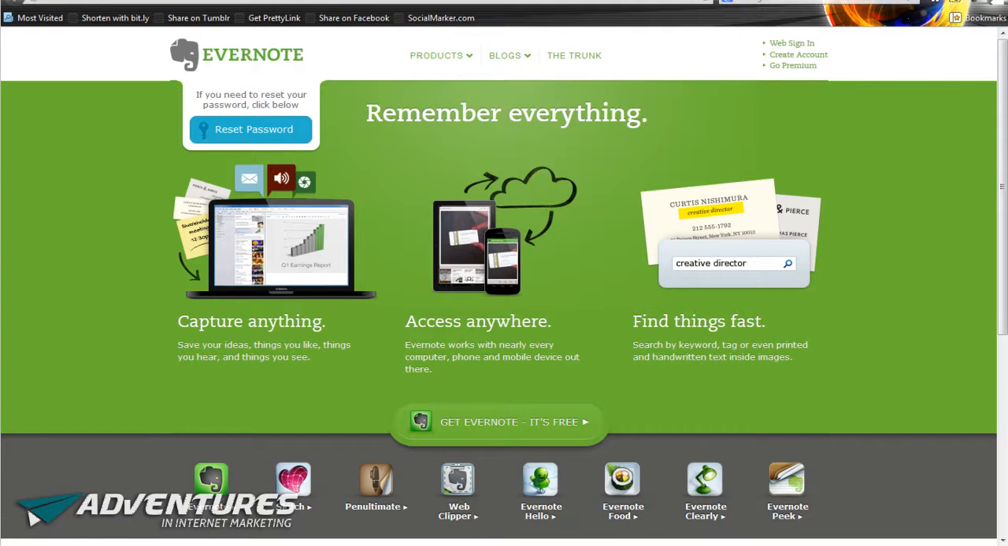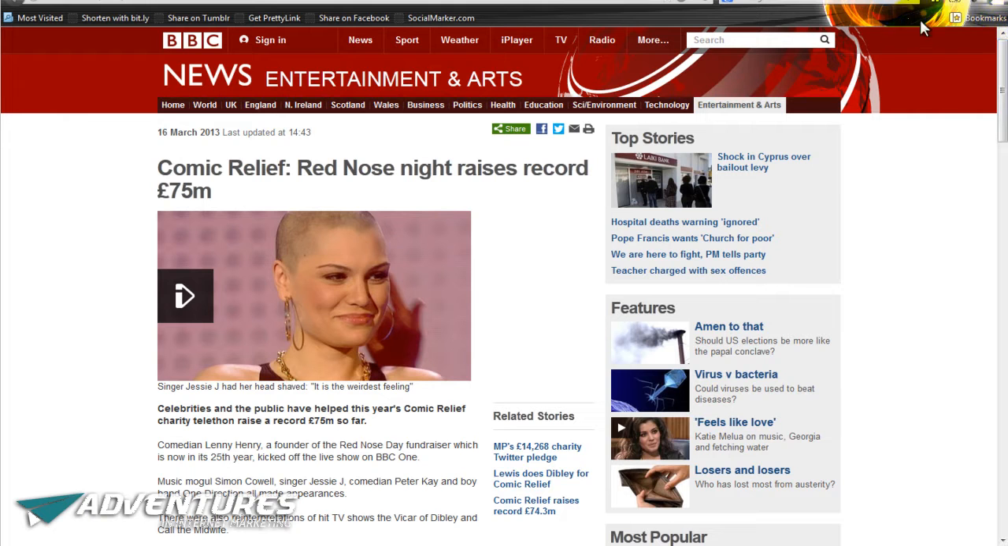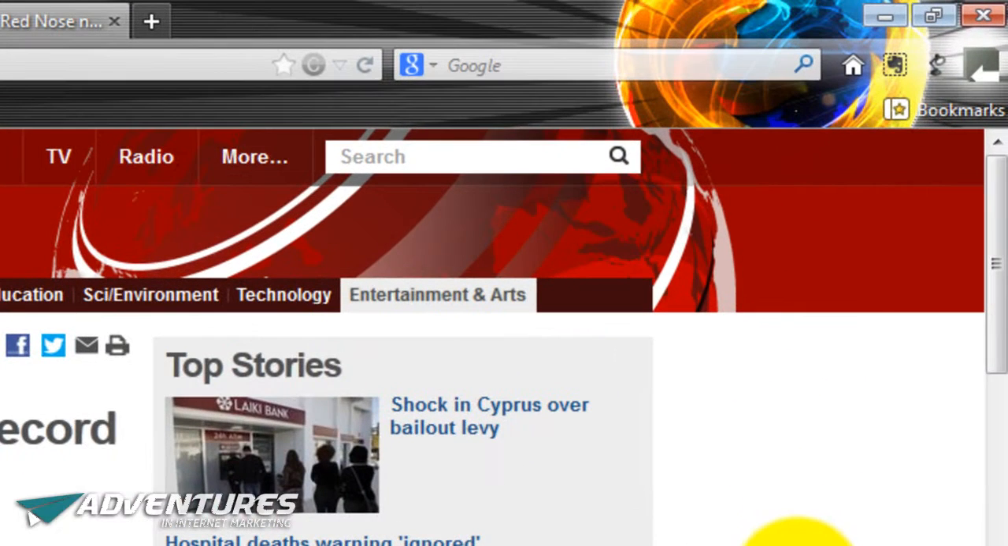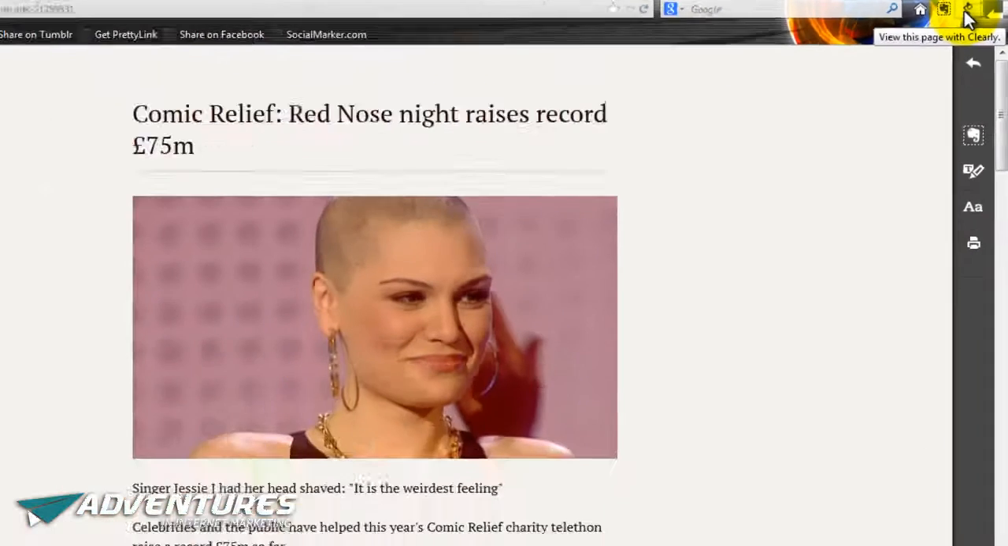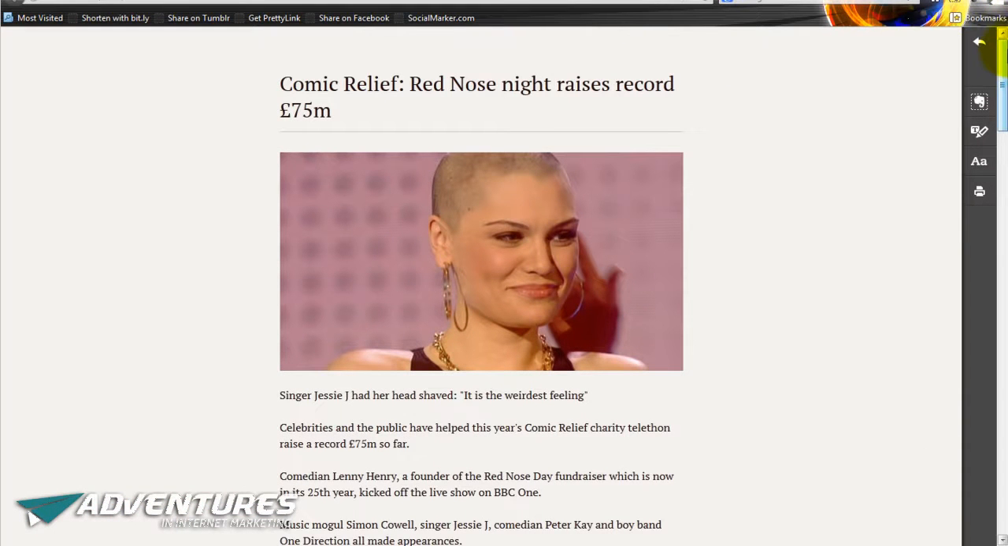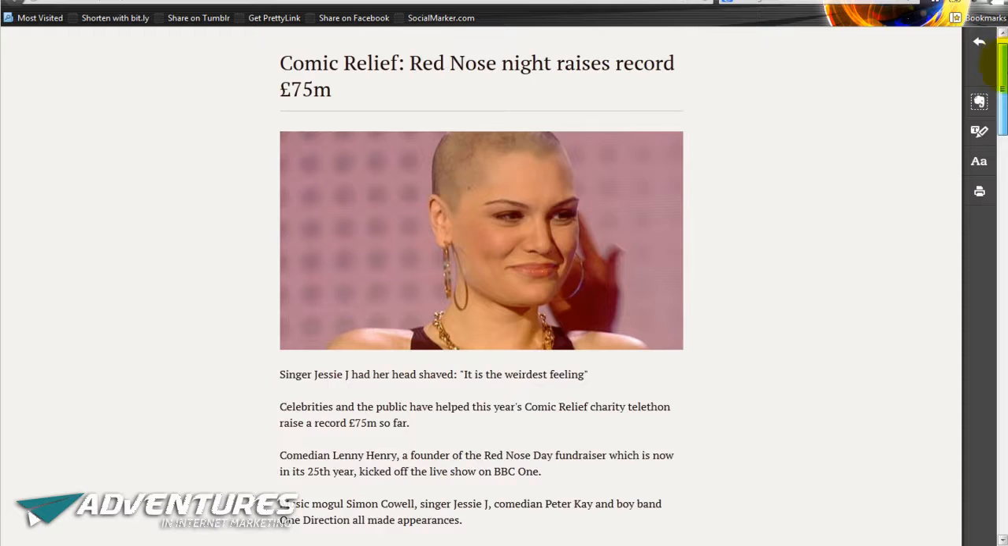There's also a very cool thing as well, just to show you this. This is a function called Evernote Clearly. You'll notice that this is, as I say, the BBC News website, and it's kind of busy. There's lots of stuff going on on this site. So what I want to do is just read that story. So I'll click on Evernote Clearly. What it does is it completely changes the way the page looks and makes it much easier to use.